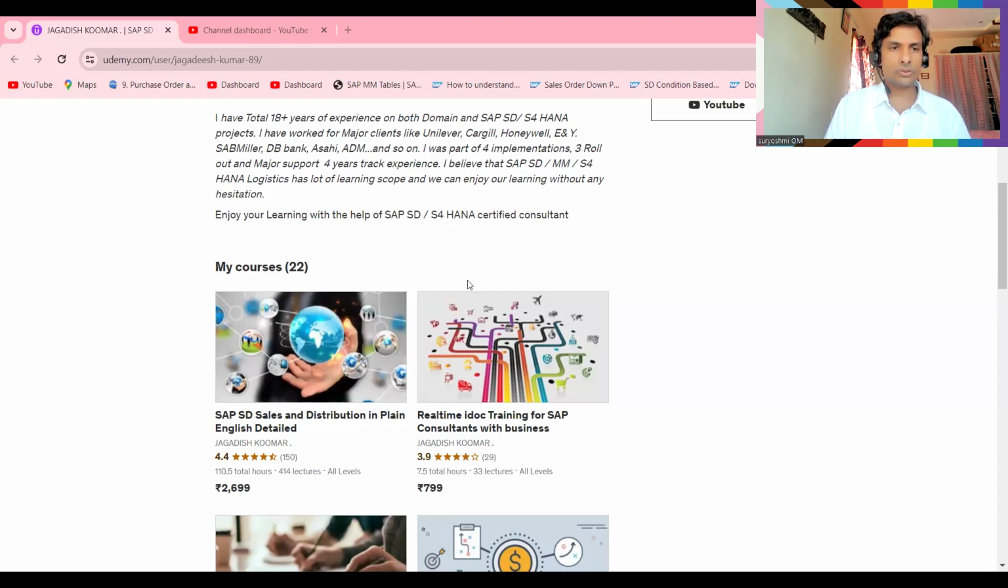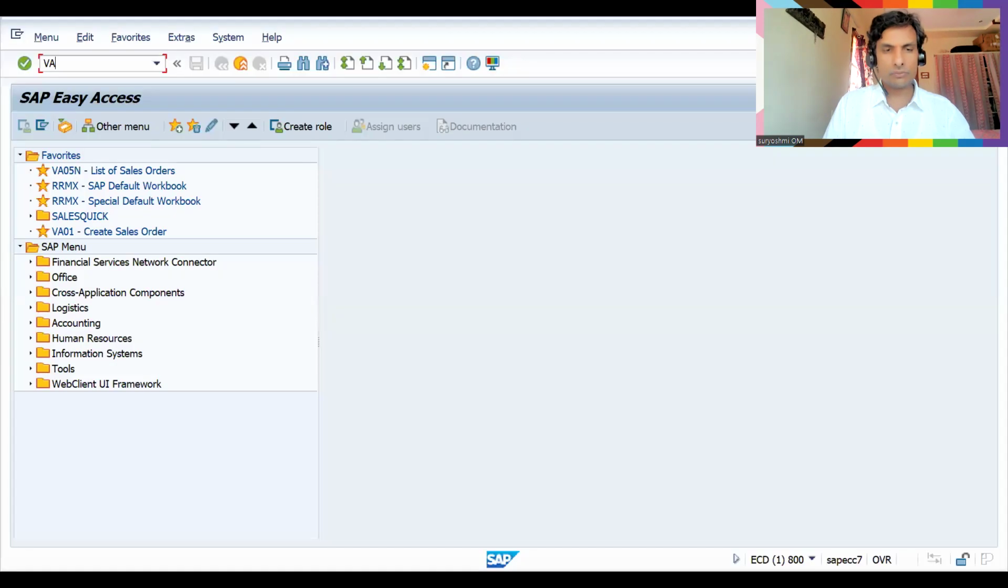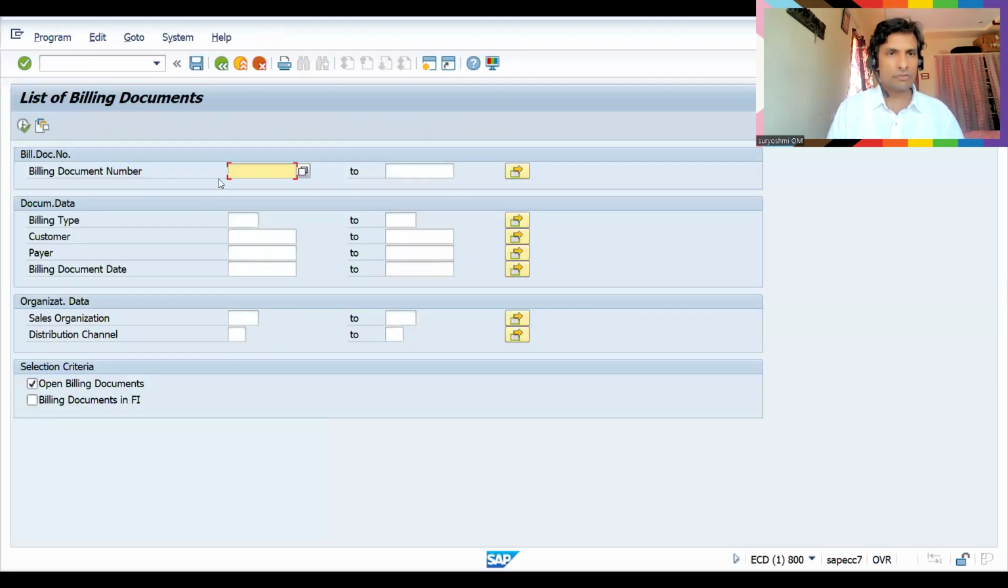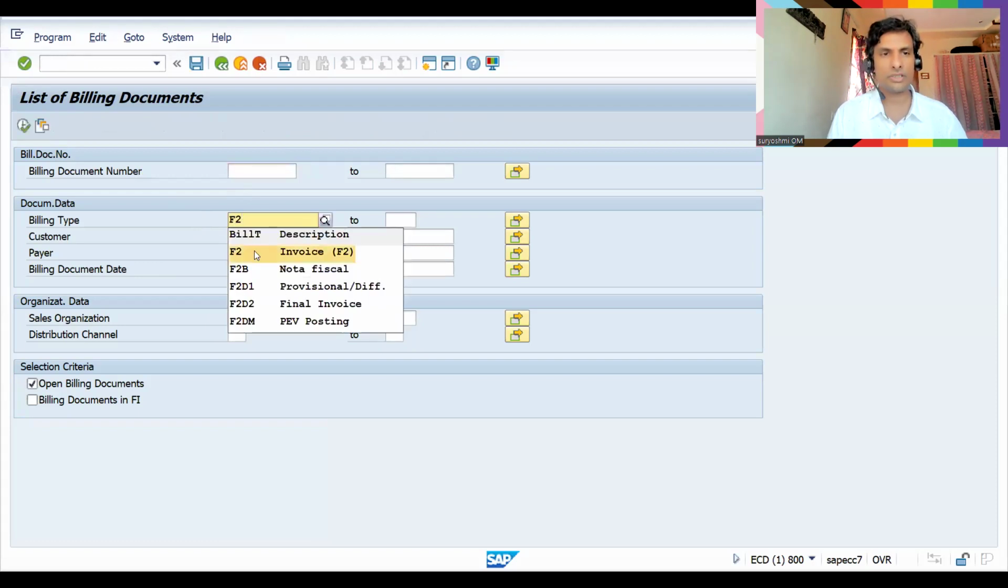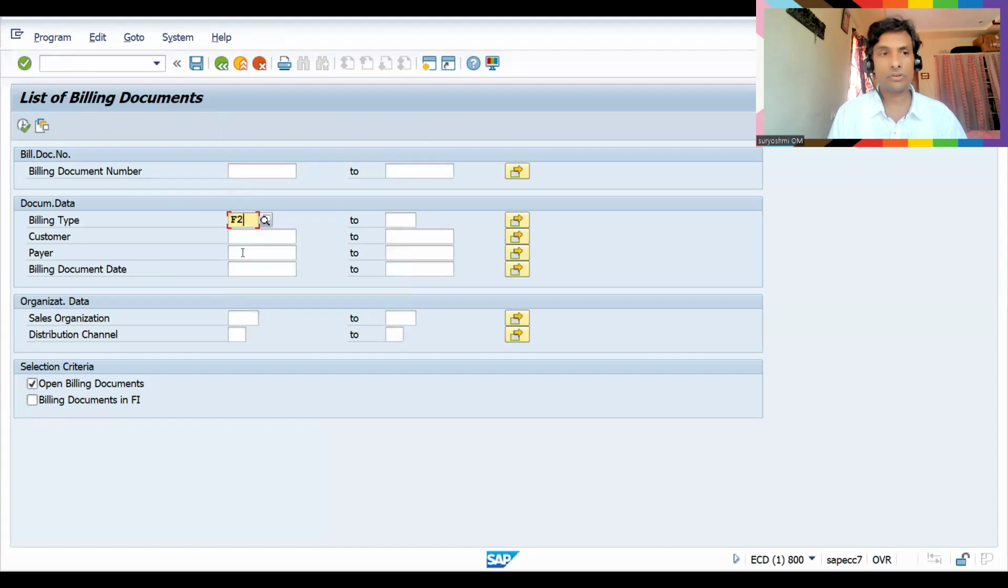So let's go to the SAP screen. So this is VF05N. Now, if you give a certain billing document number, you can find it out. There are certain filters available. Like if you know the billing type, you can use it. This is the standard system, just giving F2. Either customer or payer wise you can filter, and based on the billing date from and to you can also filter.